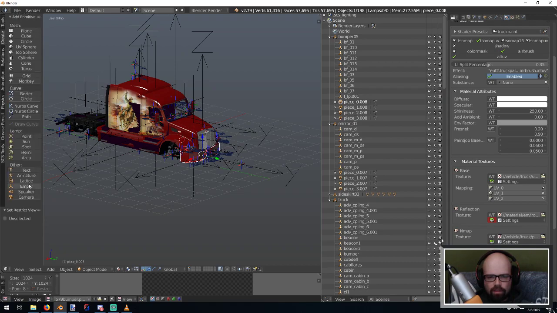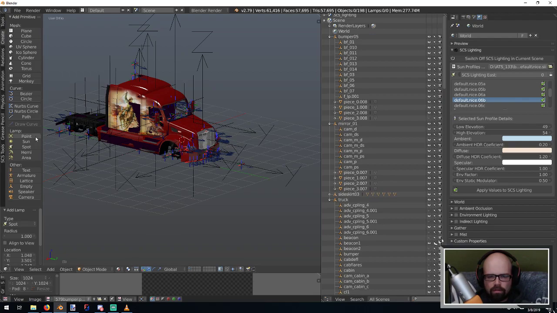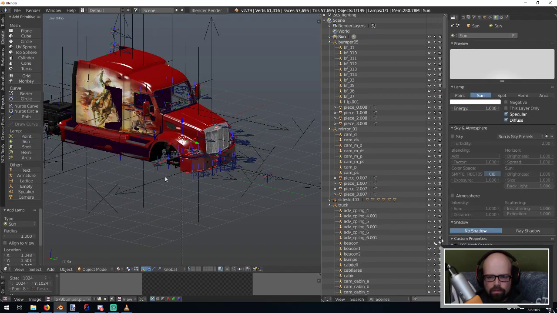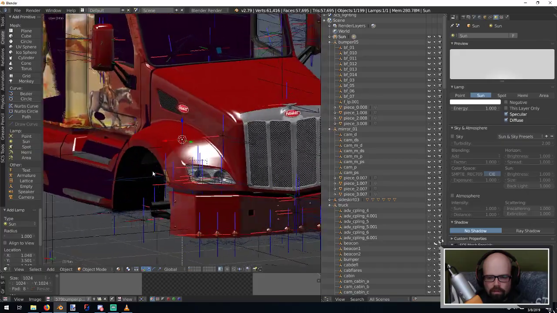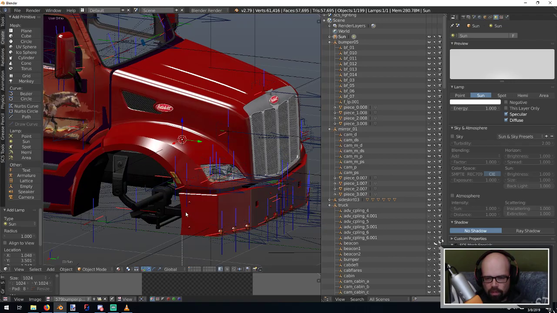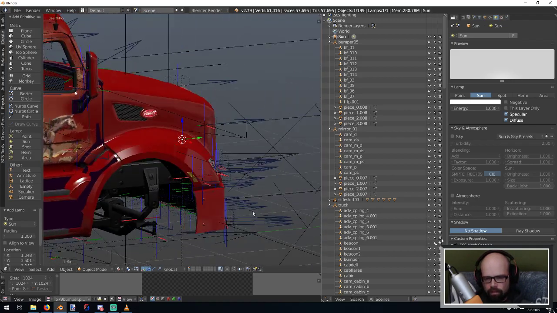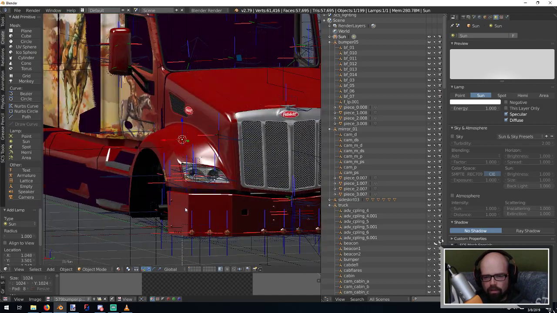Let's create a spot. That's not going to do anything. Delete. Create a sun. So, and it's not too bad. I mean, you could do it maybe. It definitely needs to be a little bit darker. But anyway, that's the gist of it.